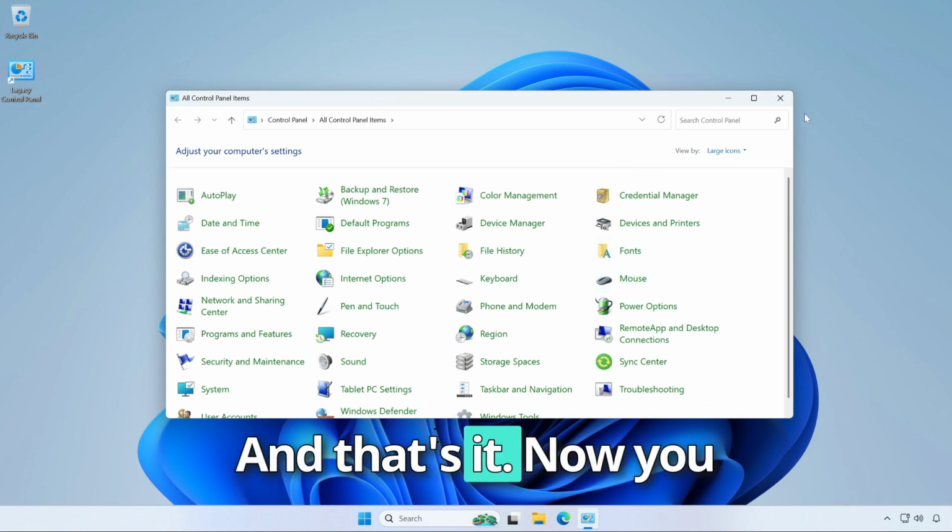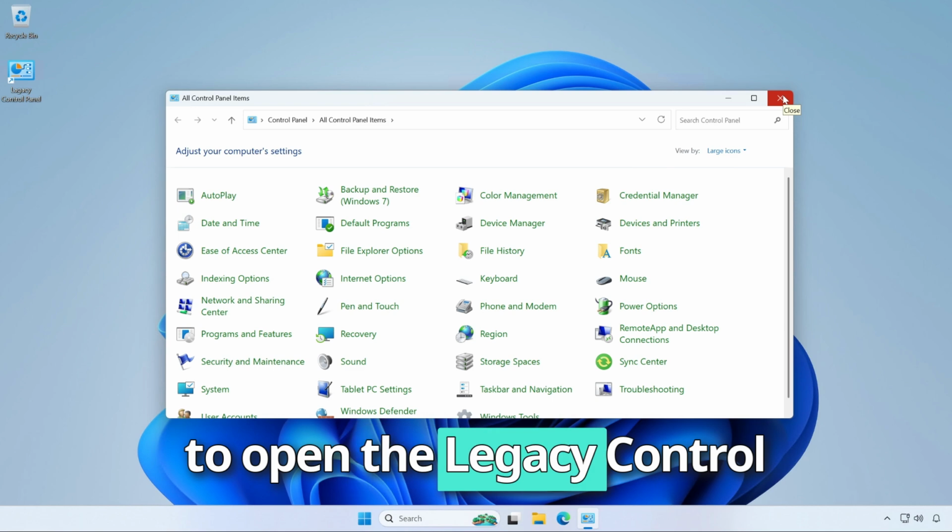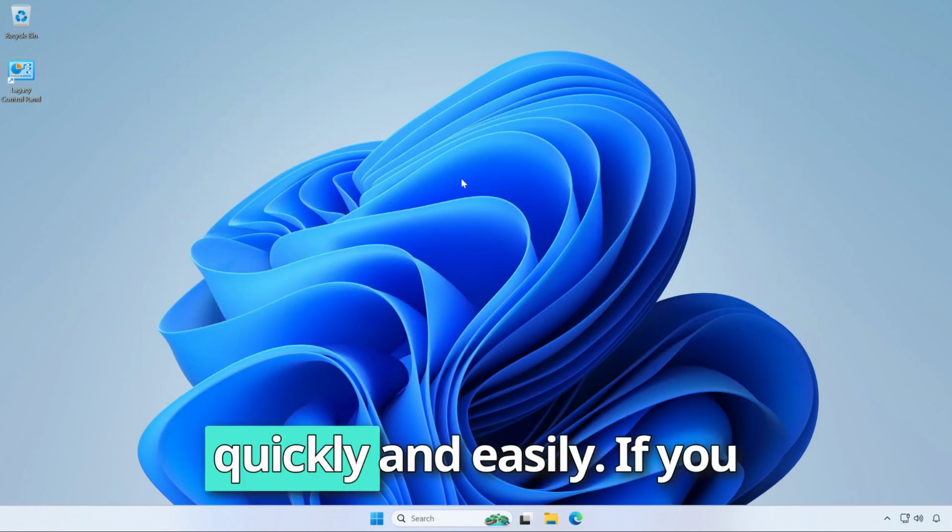And that's it. Now you know 3 different ways to open the legacy control panel on Windows 11 quickly and easily.